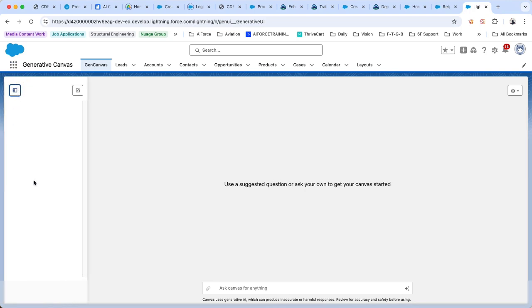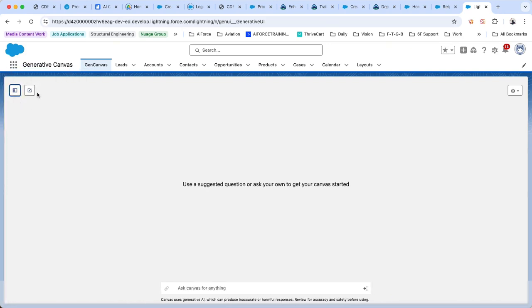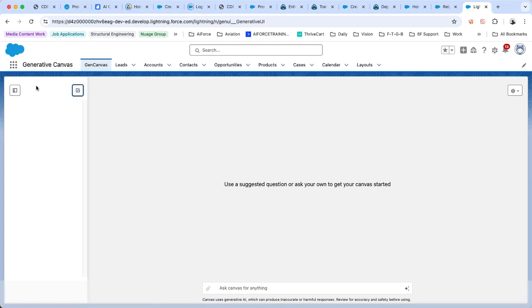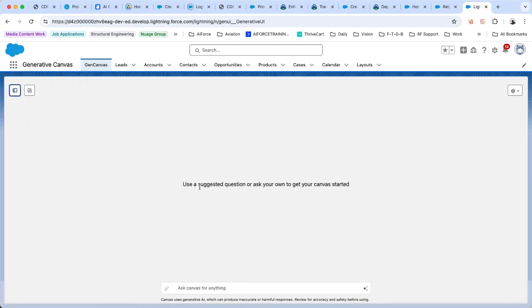Toggle left panel. So sort of a blank space here. It looks like this is going to be the history, maybe some chat history or canvas or space history. And then the new canvas button. Again, modeled just like ChatGPT. Great user interface. New canvas button to toggle a new canvas.